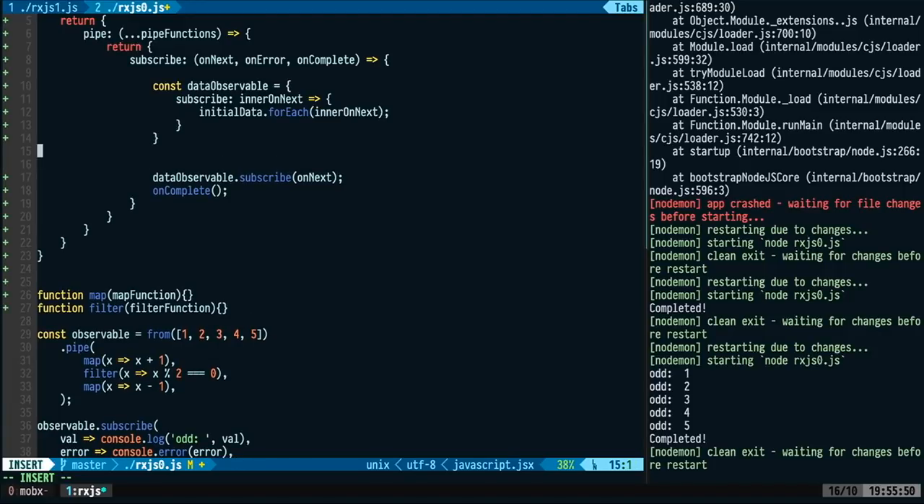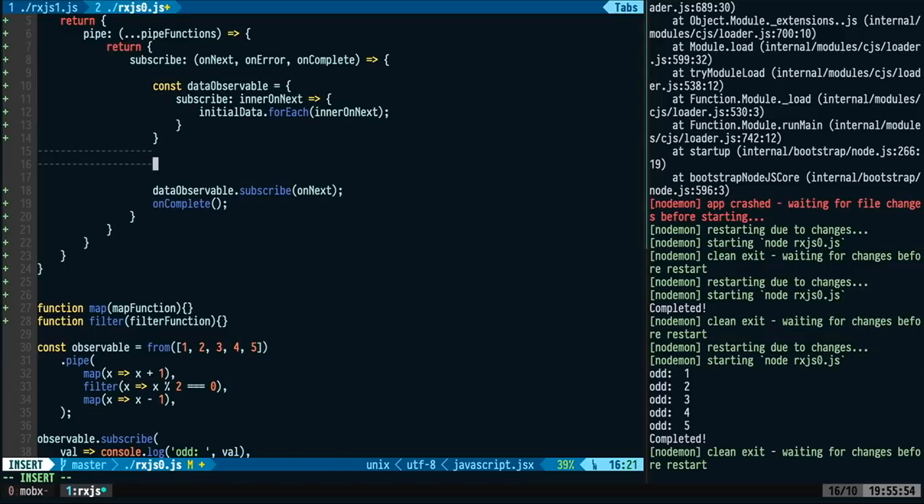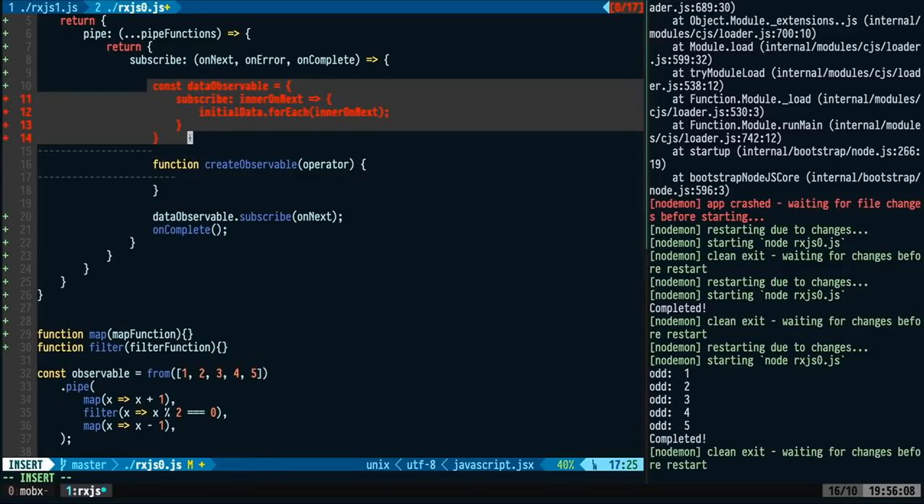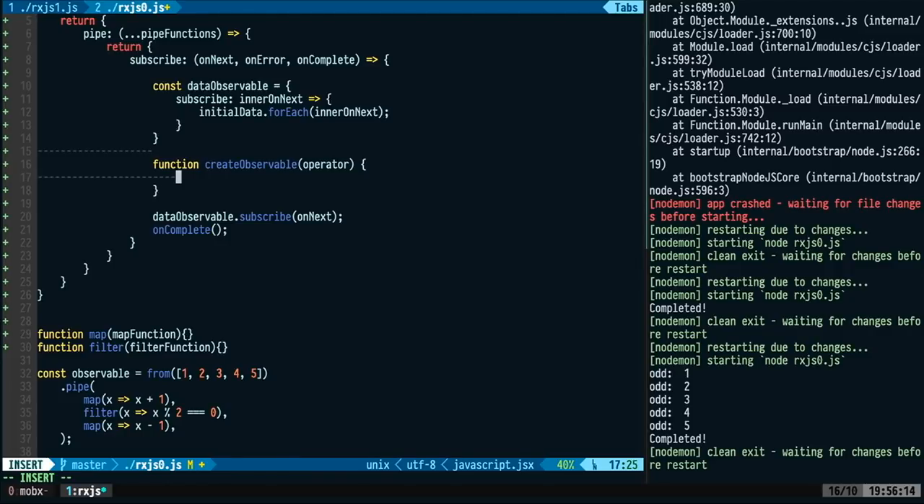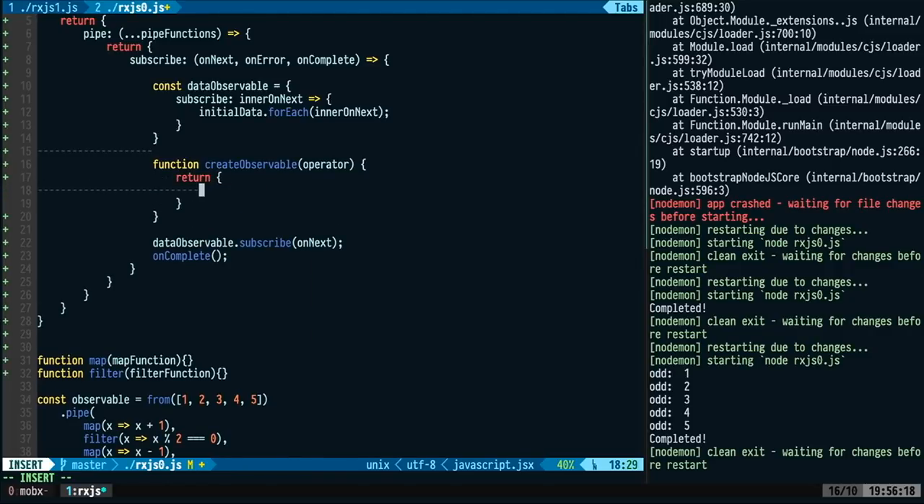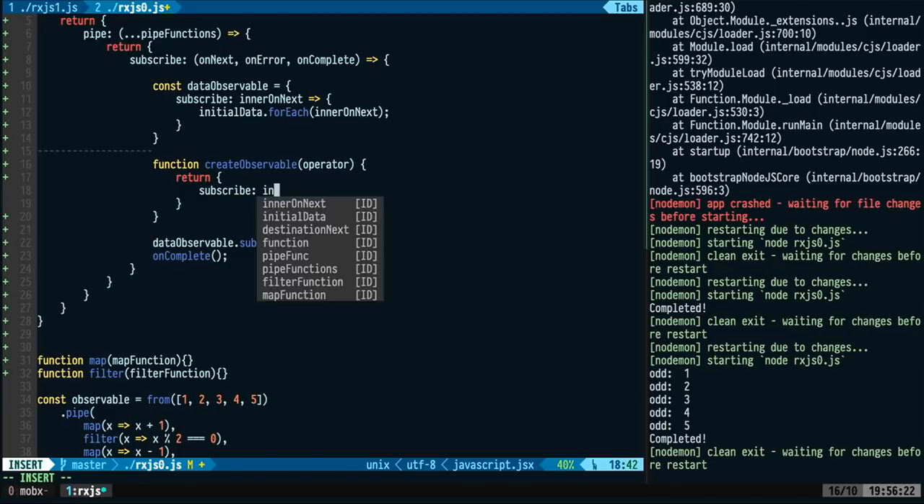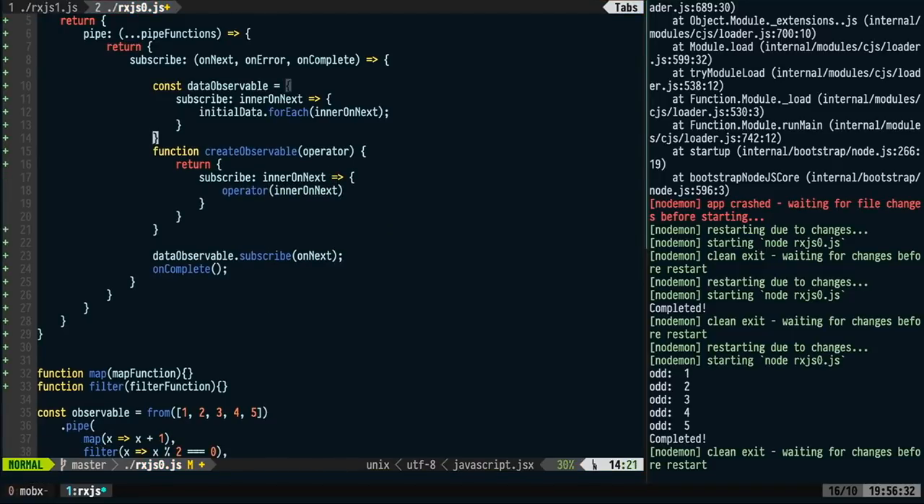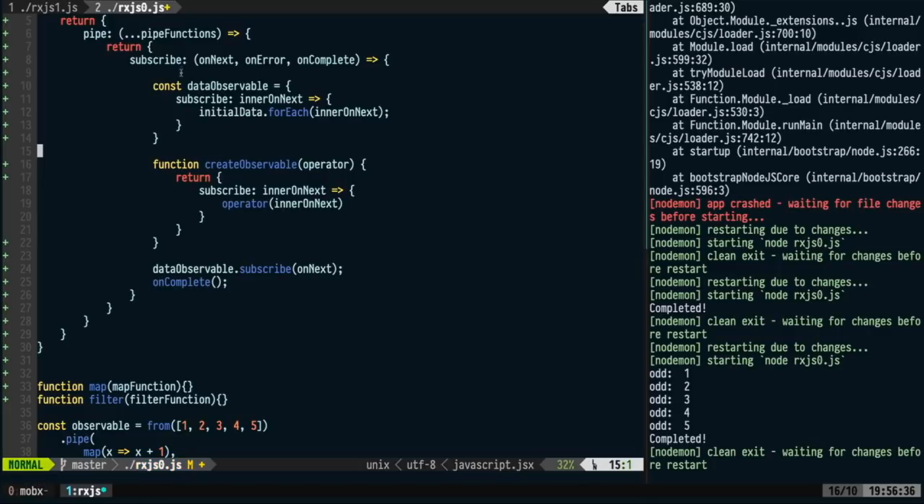I need to add a little bit more abstraction here, just rewriting the data observable part. So I can write a function called createObservable, which accepts something that we're going to call operator. Right now I want just to rewrite this one to be more flexible because I need to reuse this pattern later on. So what I'm doing here is returning an object with a subscribe method that contains inner on next that is going to call operator of inner on next. You can see that these are very similar. I just need to actually create it.